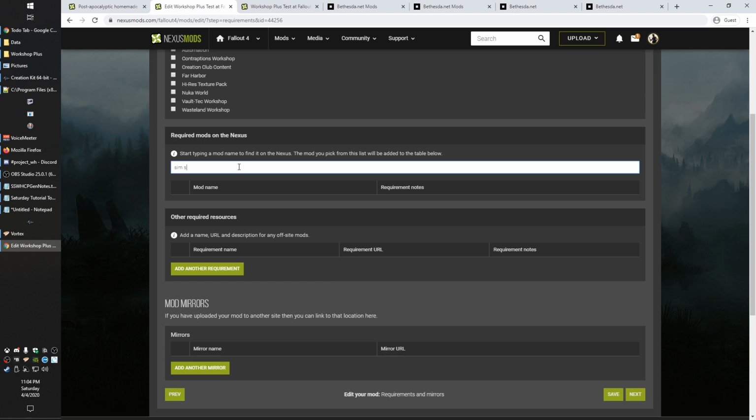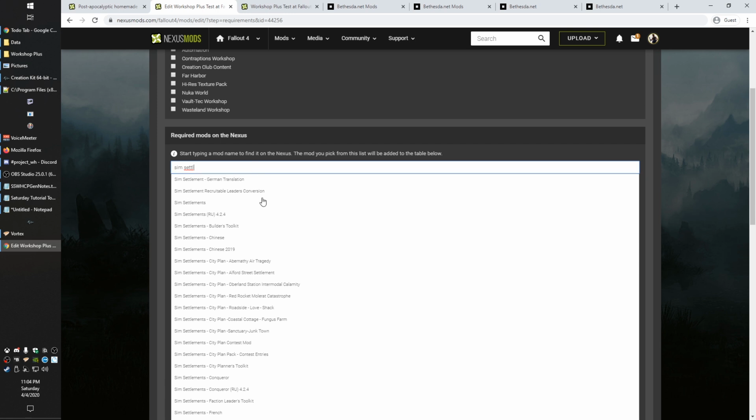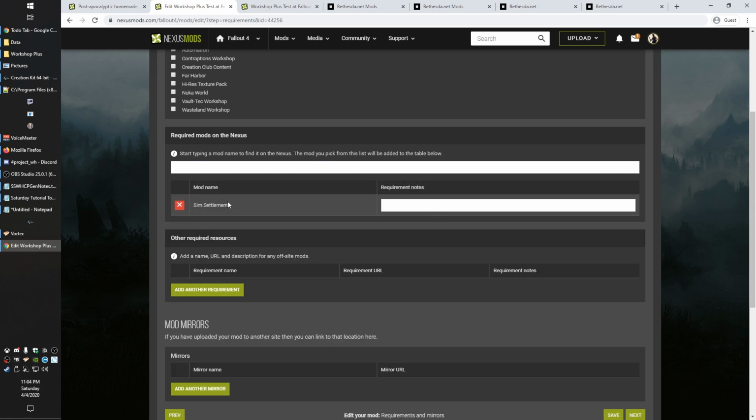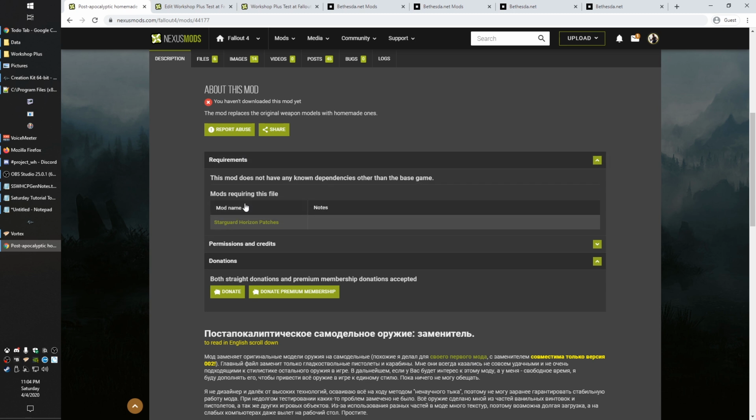So we could type in something like some settlements here, and it'll bring up a search, and then you just click on them. And then you can type in specific notes, and then all of that stuff will get put under requirements here so they can see it though.